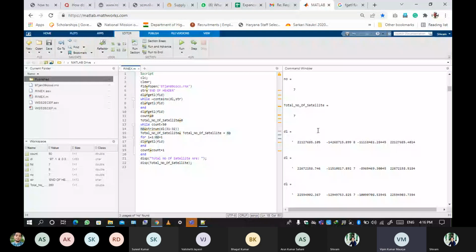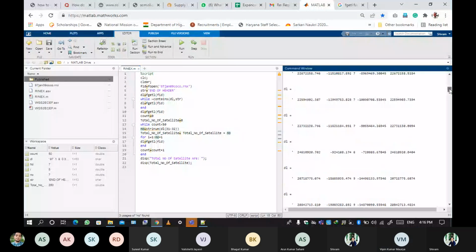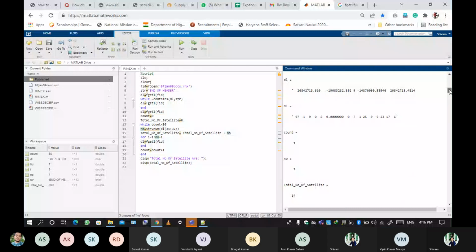Then what are you doing? In the 17th line, for the loop 16 to 18, you are running this 8 times. So you can see the 8 data lines will be there for D1. D1 equals first line, D1 equals second line, D1 equals third line. Once you have run it 8 times, in D1 you have the information of the next epoch. Is it clear?